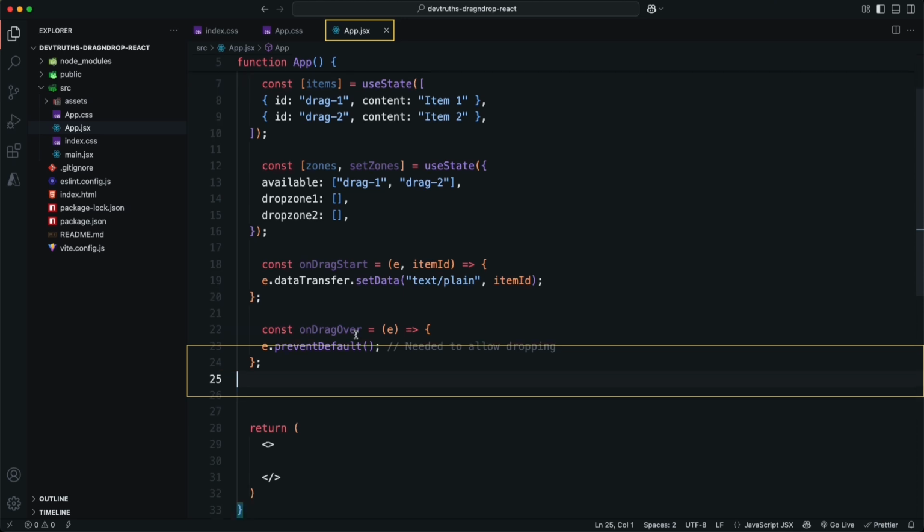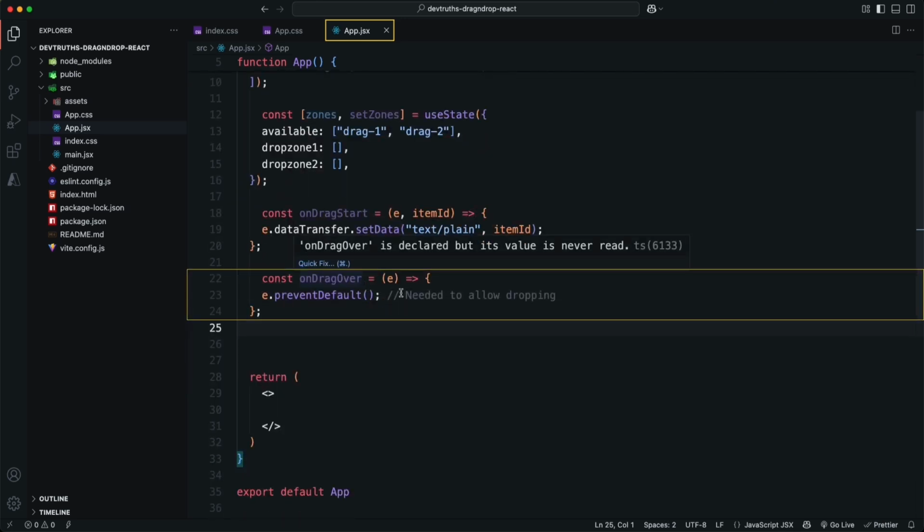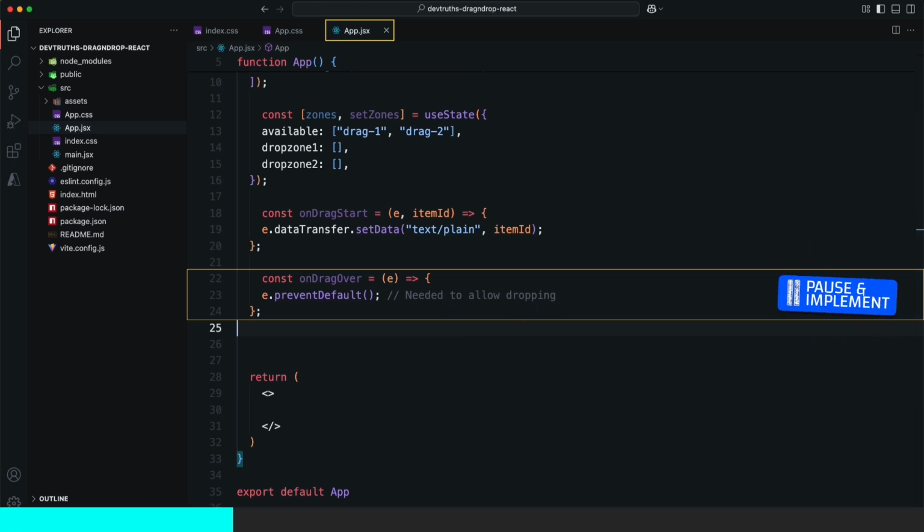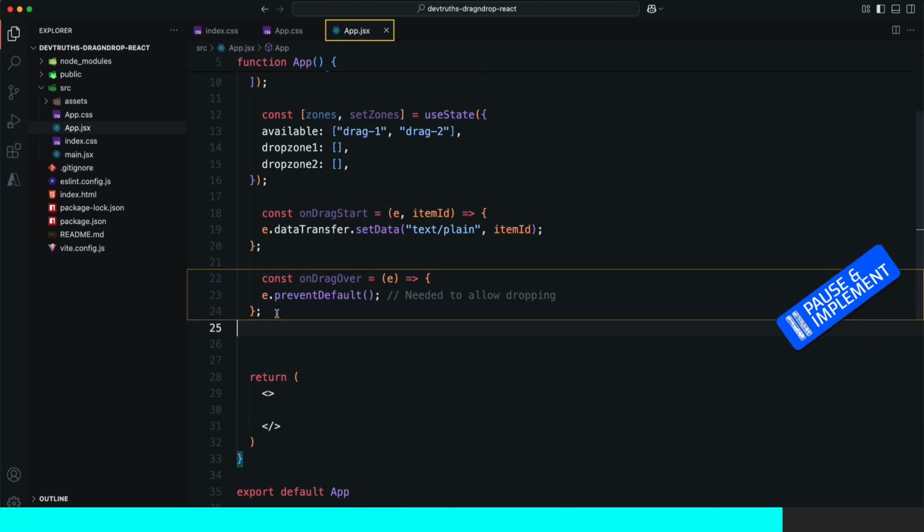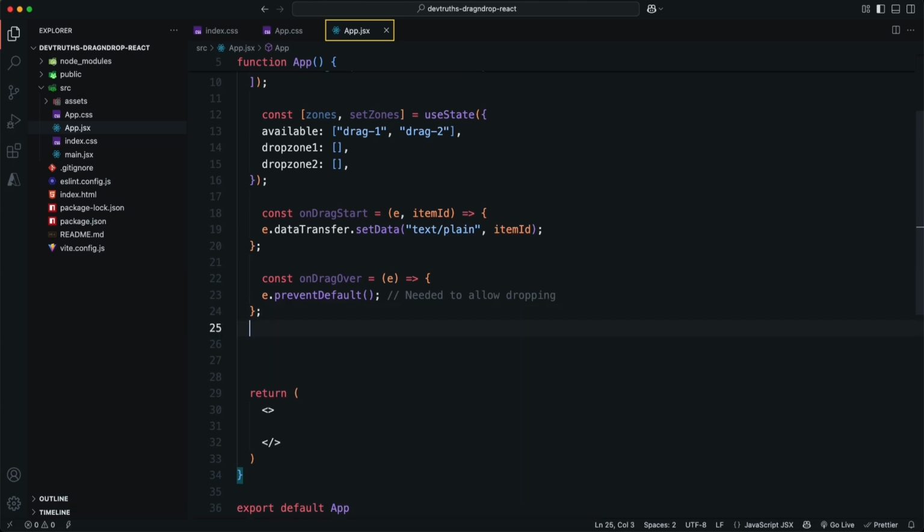We want to handle the event when we are dragging over. And for this, we're going to create this function here on drag over. Takes the event as a parameter and prevent defaults. This is required to allow for dropping. Pause and implement.